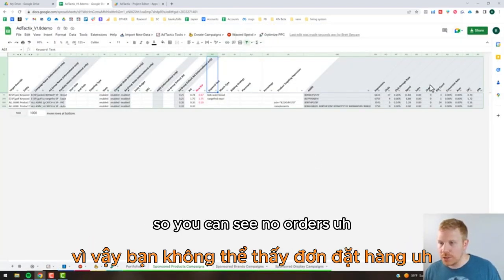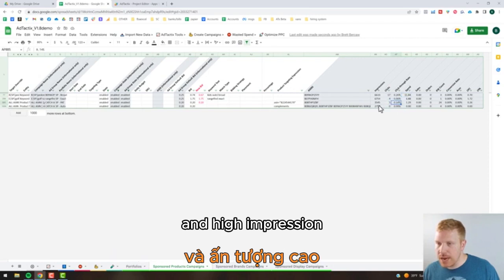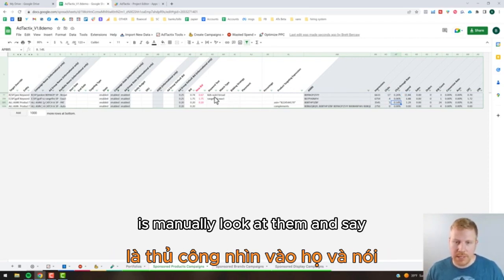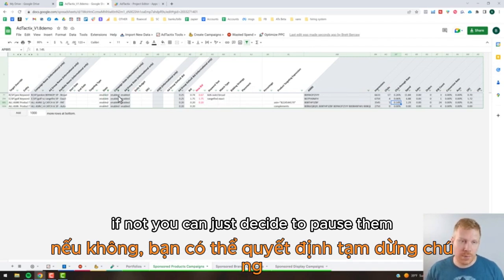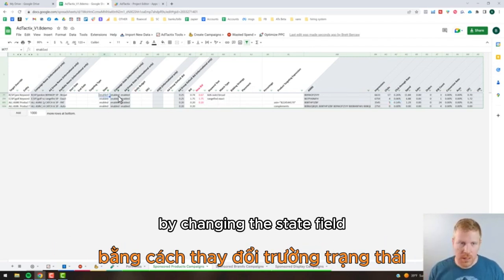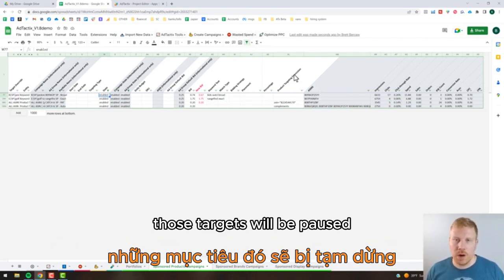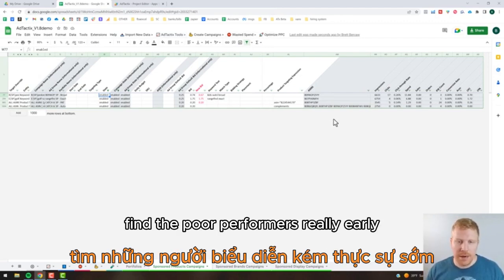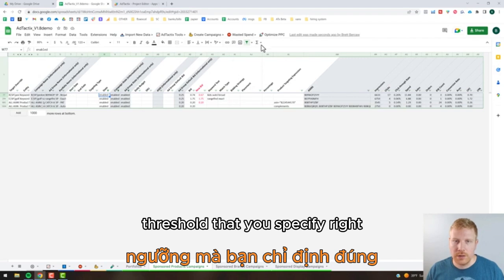So you can see no orders. Some of these, that one maybe is for the spend threshold. We've got some with bad click-through rate and high impressions. So what you would do here is manually look at them and say, are these keywords relevant? Do I want to keep running them? If not, you can just decide to pause them by changing the state field to paused. And then when you upload this file to your bulk file, those targets will be paused. So it's just a way you can, again, iteratively find the poor performers really early, when they meet a certain criteria threshold that you specify.